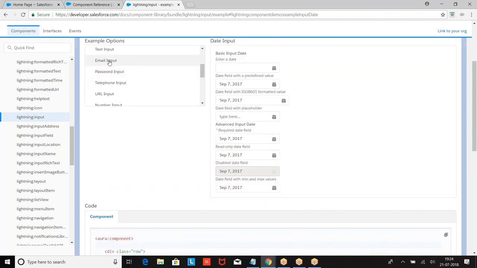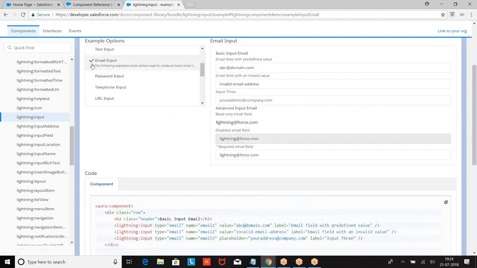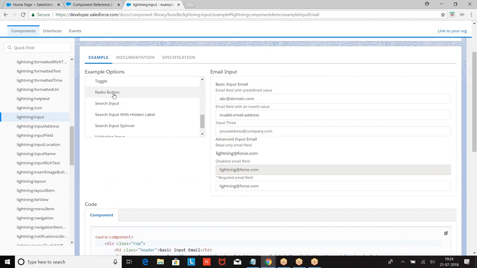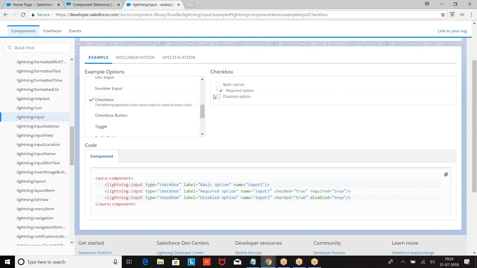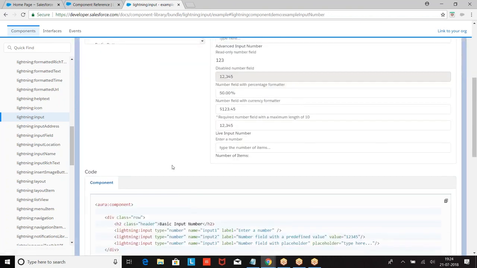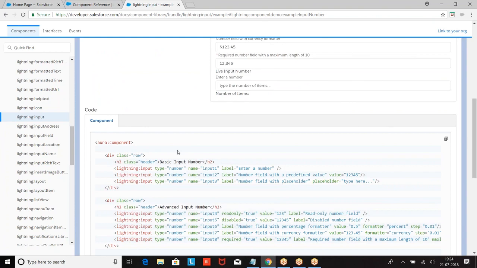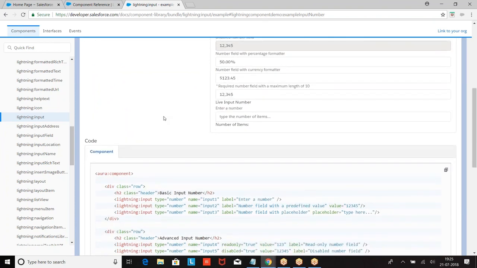Date input type equal to date, then input type equal to email, input type equal to radio. Then we had, what is that? Checkbox, input type equal to checkbox, input type equal to number. Are you getting my point? So type indicates what type of input this is. By default, it is going to consider it as text.